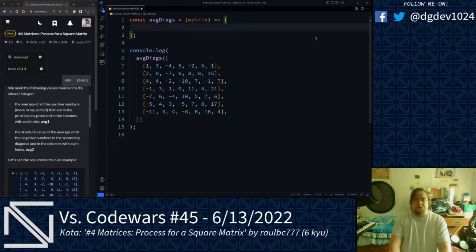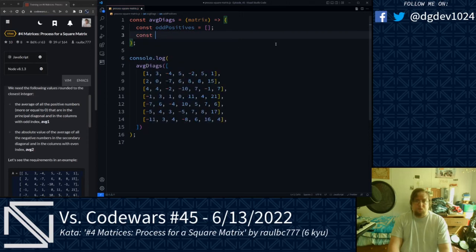I think actually we can kill a couple birds with one stone here. First, we'll knock this down with a single for loop. Since we're dealing with a square matrix, the number of rows and the number of columns will be exactly the same. So let's set up a couple of arrays here. Odd positives, and another one called even negatives.